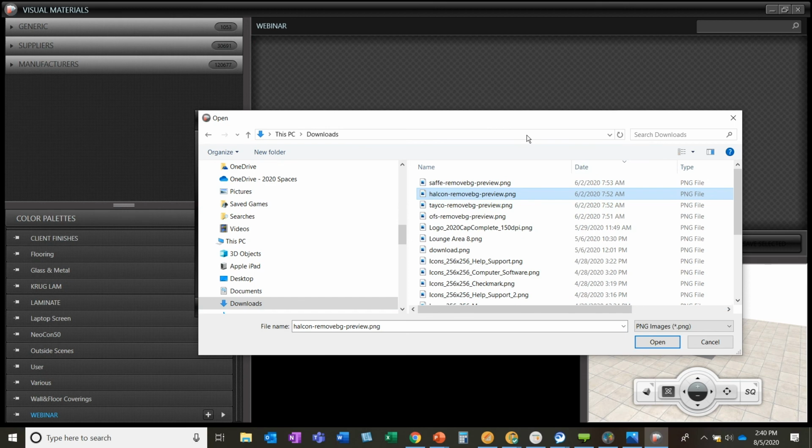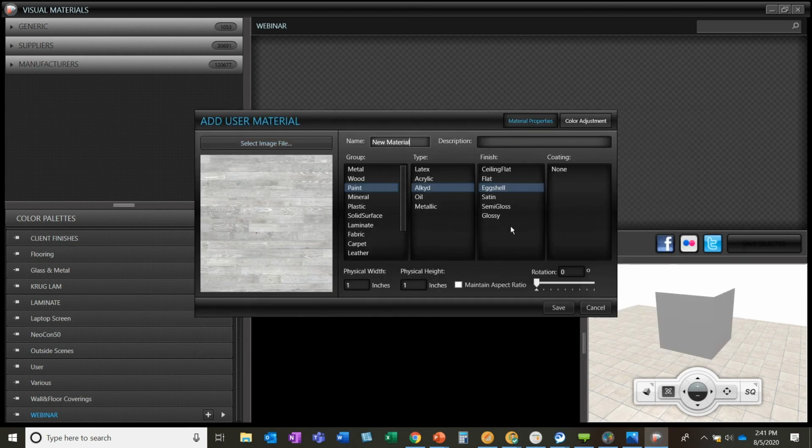And it's looking for PNGs. That's why I think it downloaded as a JPEG. There's my concrete. All right, so I'm just going to call it wood. And we'll make it wood. We'll set a few properties to it, and then we'll look at the size.